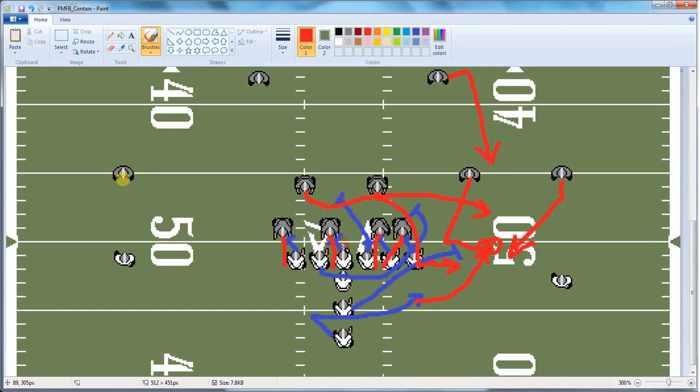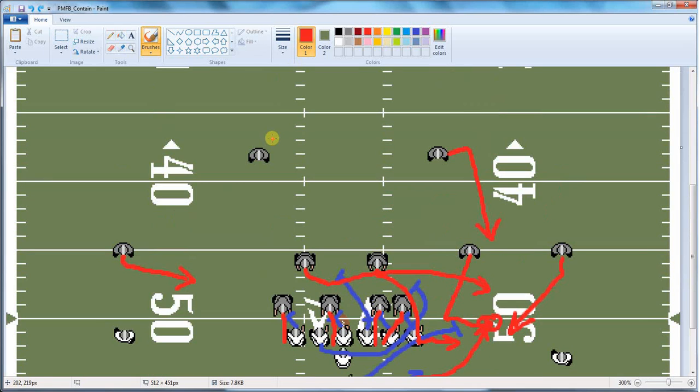Our backside force is going to flow back and try to hold any cutback or containment by the QB, and our defensive end will pass contain, and our deep safety is going to pass, see the run, and be flown back over the top.